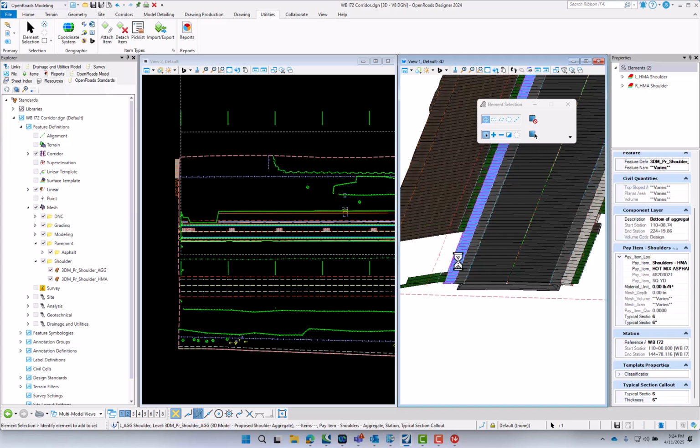And then we'll do the same with our ag shoulders, I'm sorry. And then we're going to make that callout number 7, and then we're going to add 6 inches to this one too.